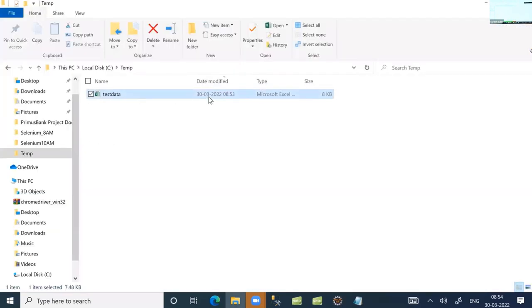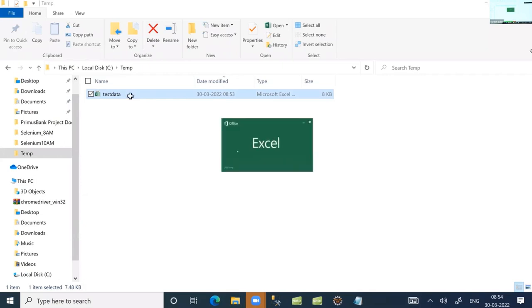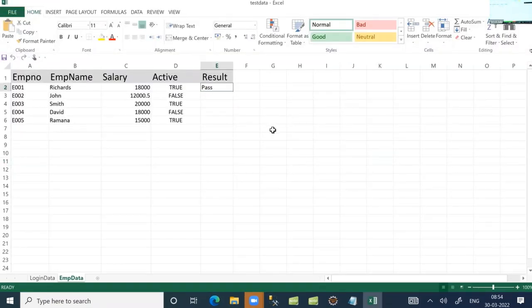Actually, just now again this file was created. Every time it is overwriting. Got it?